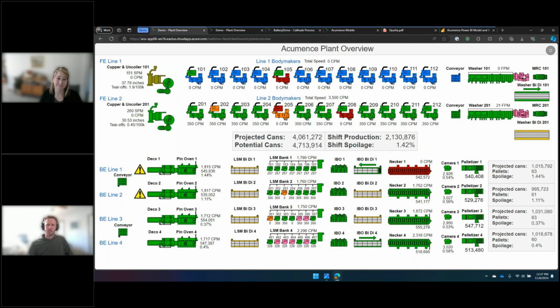It could be something down the line that's causing that. So you can see here, our washer is experiencing an issue right now. So that really at a glance explains the situation of why your body makers are down, and maybe your conveyors are full, and so we're just backed up and don't have anywhere to put the product.